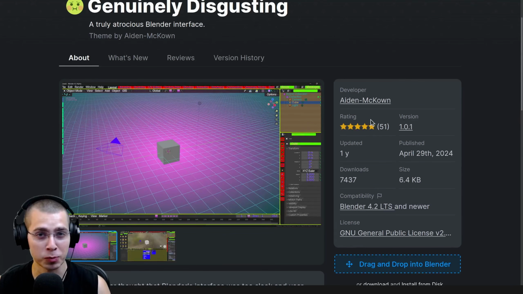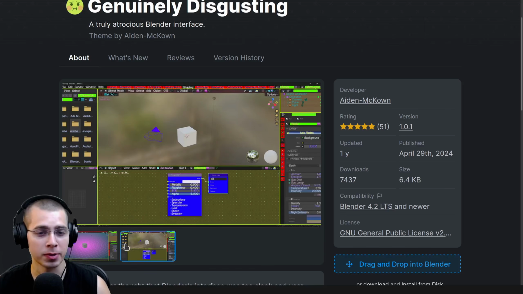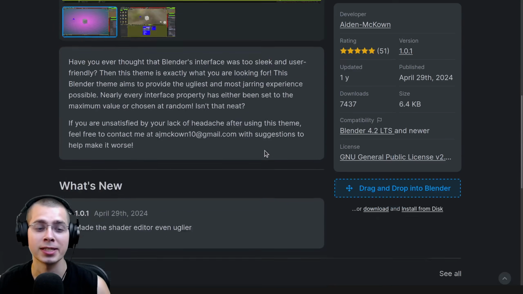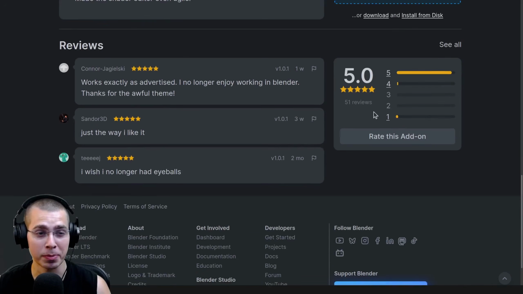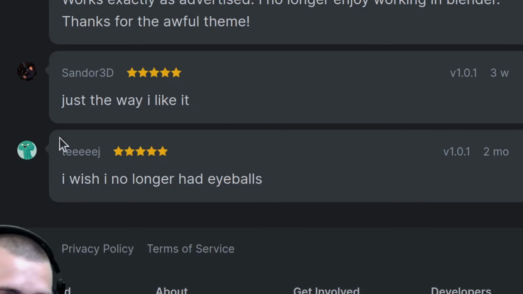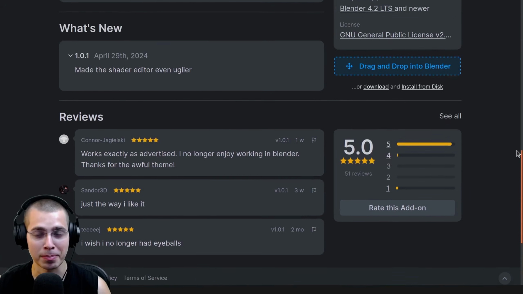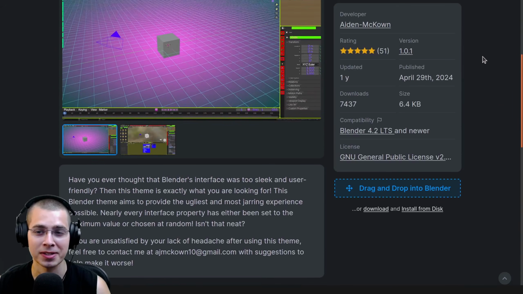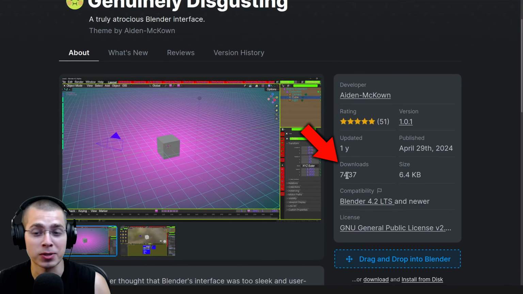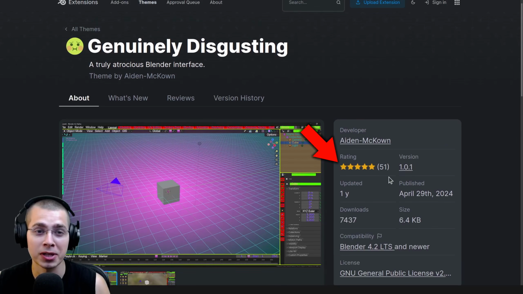And as you can see, it has some really high quality ratings. Here are some different screenshots of this really amazing theme. And as you can see, it has some really positive reviews, works exactly as advertised. I no longer enjoy working in Blender just the way I like it, and I wish I no longer had eyeballs. So clearly this is an amazing theme that we need to try out. It's also gotten over 7,000 downloads, so clearly people love this theme.